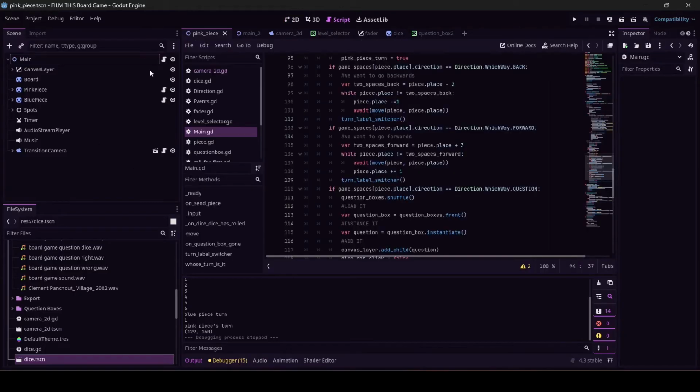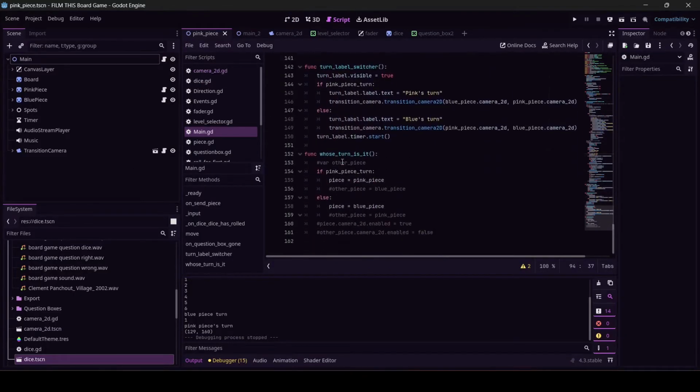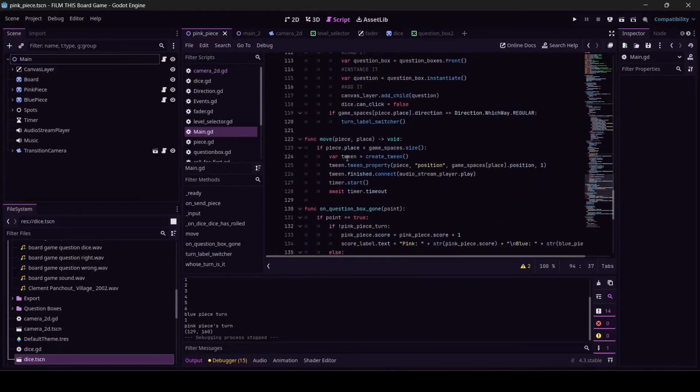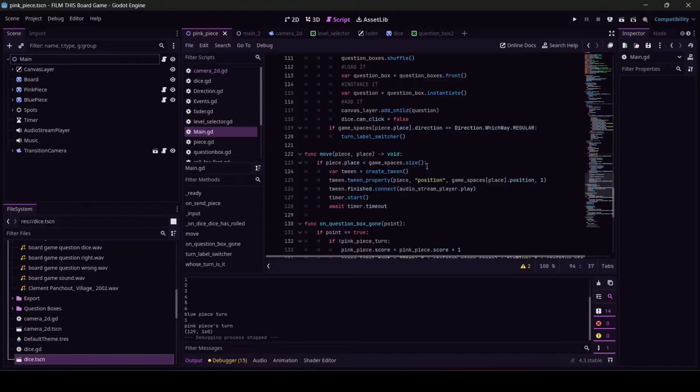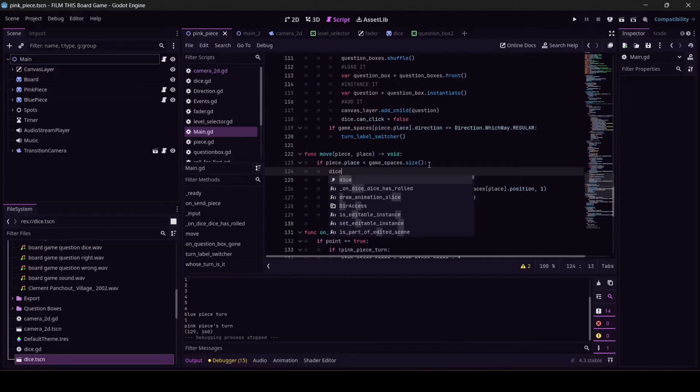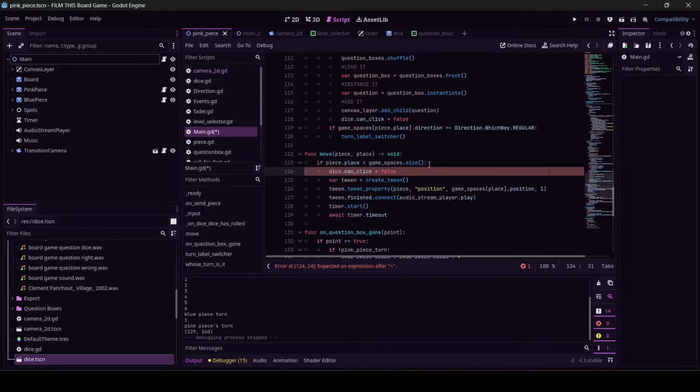Let's go into main, and I'm going to look at Funk Move. Wherever it got to. There it is. Really, if you think about it, while it's moving, we don't want to be able to click. Dice.canClick equals false. And I suppose we are setting it to false every single time this if block runs, but I don't think that'll really affect our performance too bad. And really, now that we have the camera, we don't want the dice to be able to move again until the camera is finished moving. So I'm going to take it out of turn label switcher.